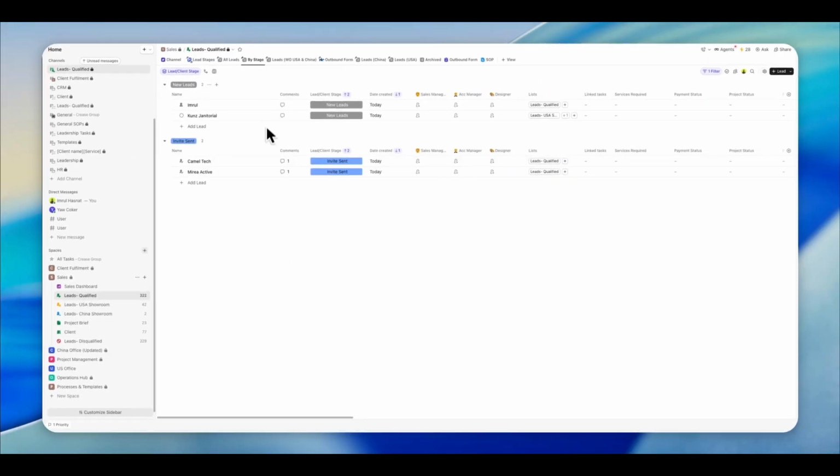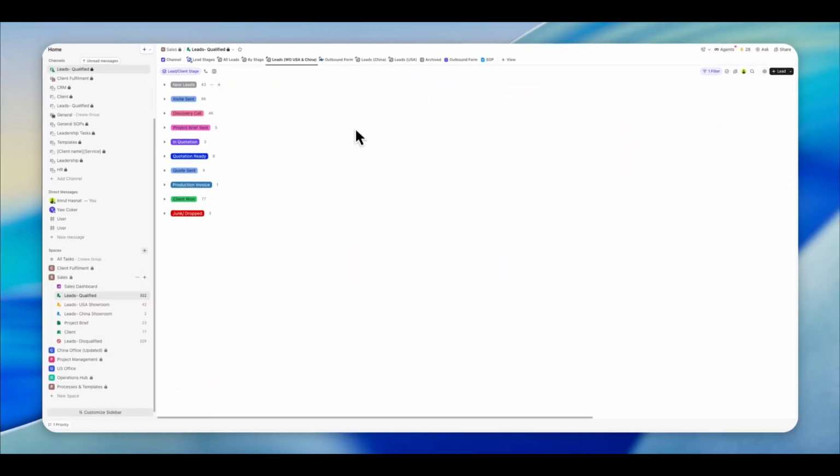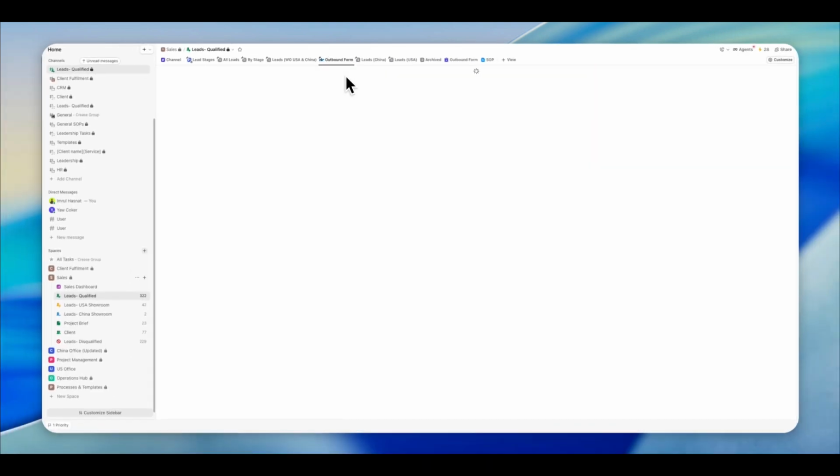There's a view grouped by stage. There's a separate view only for no showroom leads, which includes discovery call leads. There's a dedicated China view, and also a view for USA leads, an outbound form view. And there's also an archive view.